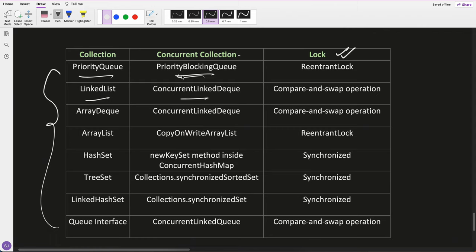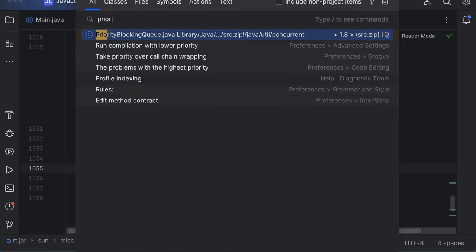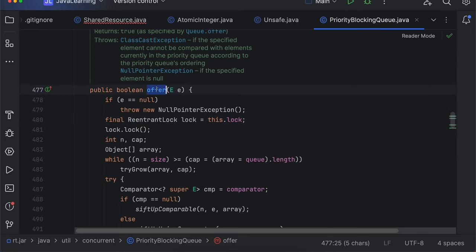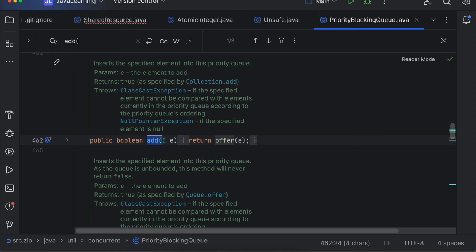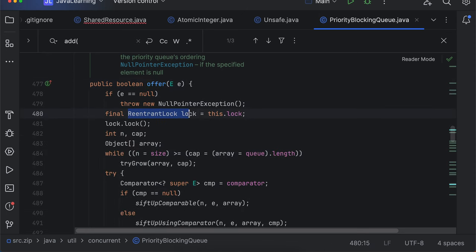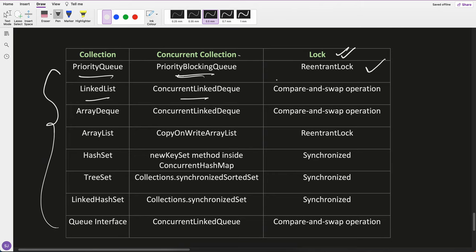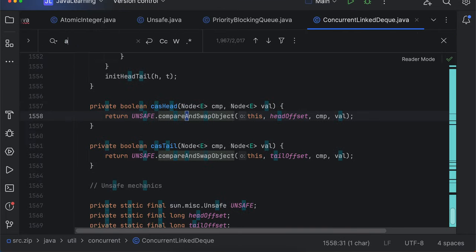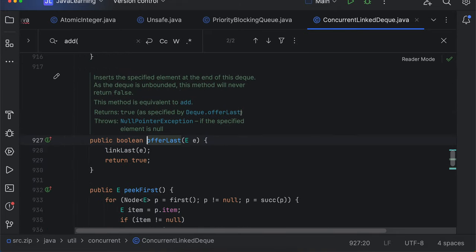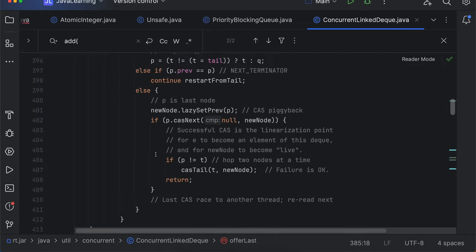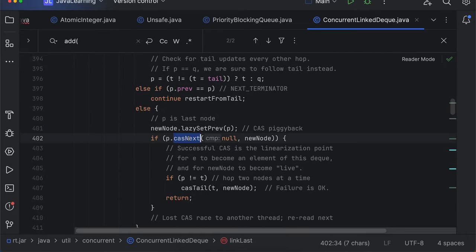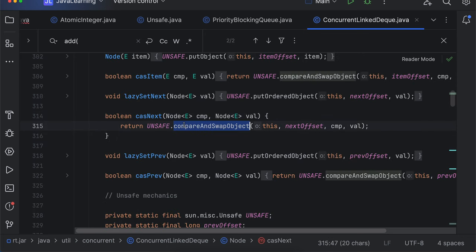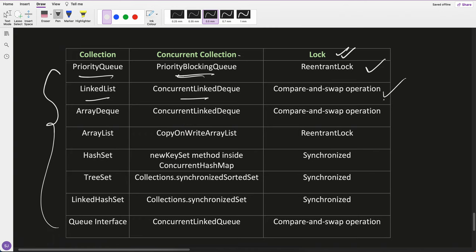So priority blocking queue, let's see that. When you are trying to add any item, internally what is it using? Reentrant lock. So it is using a lock. Linked list uses ConcurrentLinkedDeque. So when we are trying to add an item, if there is no lock, then here you see CAS next. So here, going inside, it uses compare and swap. It uses the compare and swap operation to bring atomicity. So this is lock free. This is the CAS operation. This is the reentrant lock.